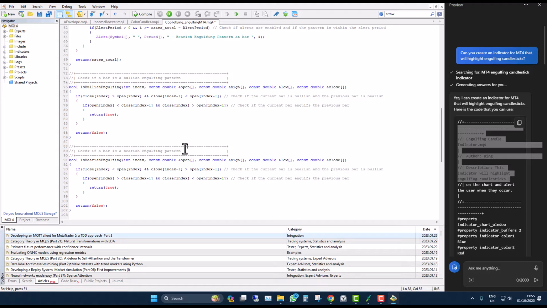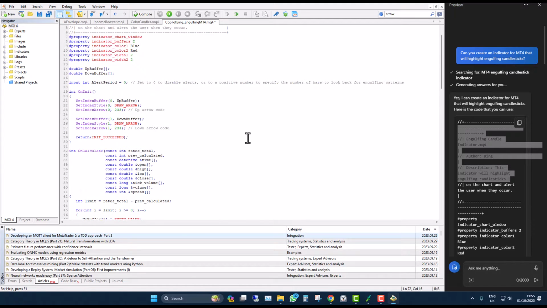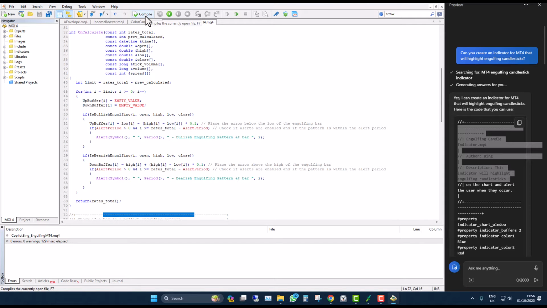Check if a bar is in a bearish engulfing pattern, a bullish engulfing, that's cool. I didn't ask it to do that. I think that's really cool that it did that. Now is the moment of truth, because I'm going to ask it to compile, and I want to see if I get any errors, and we'll see if that works. No errors, it's compiled. That's good. Now we have to see if it's going to work.